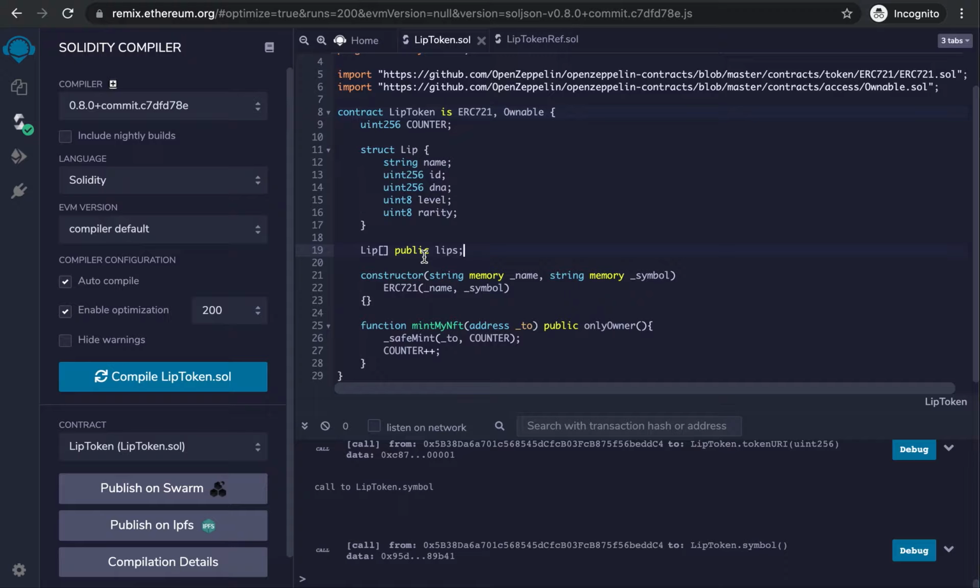Okay, now the next thing we need to actually have a look at is we need to relook at our mint function. Because currently we're saying that this should be public and it should only be the owner, which doesn't really make sense because we're not going to mint these NFTs ourselves.